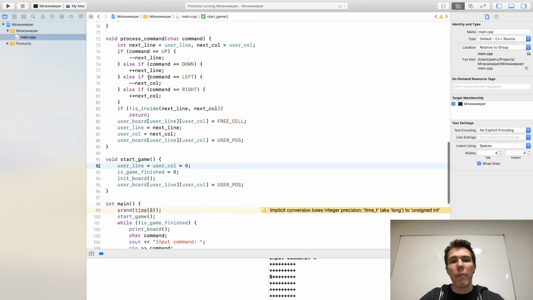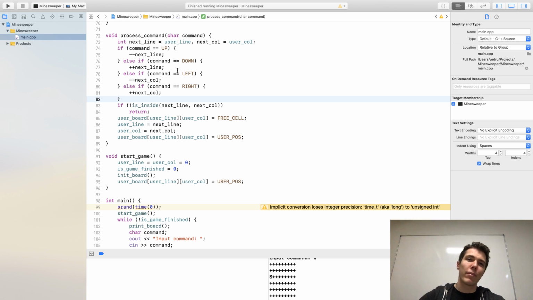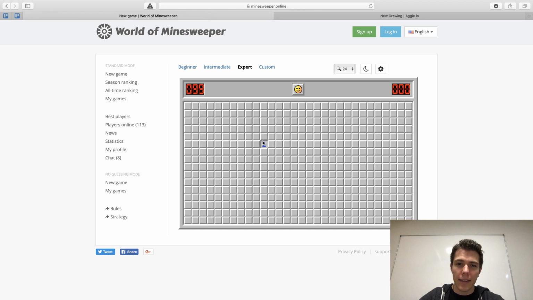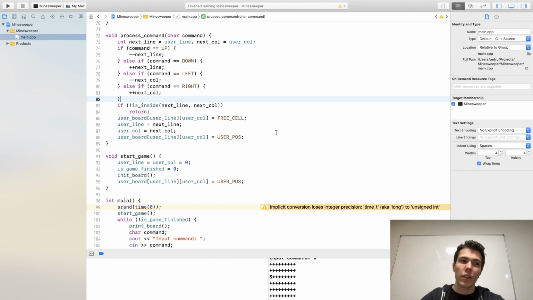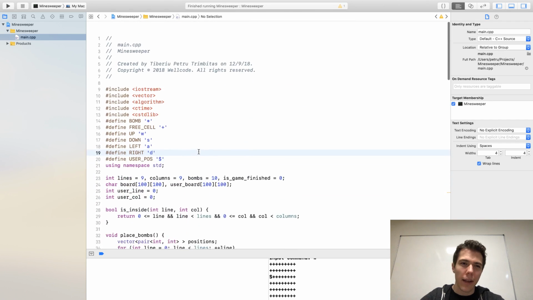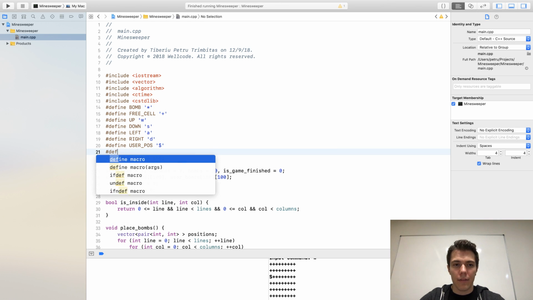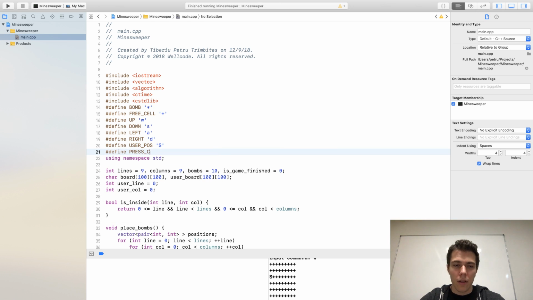And now let's implement pressing, the triggering of the bomb like this. Let's implement this. First of all, let's just implement just reveal the position where I pressed it, and let's define the press. Actually, I don't need to define the press command. Yeah, I need to define it. So define press command, and let's say this will be a P from press.